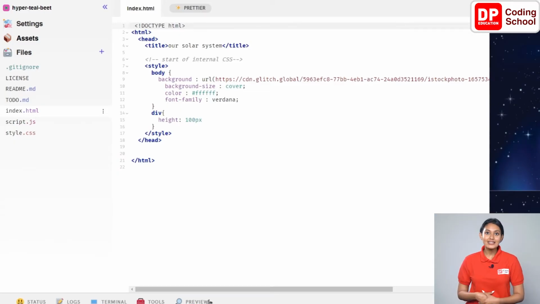Within this style tag, I have designed the body of the web page first. I have created the background image of the web page with the size, color, font and height of the background image as I want. Adding styling for body and div by CSS is finished. Next, let's add styling to the table in the same way.